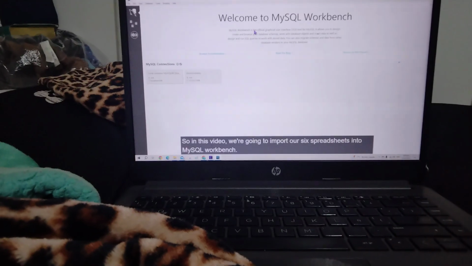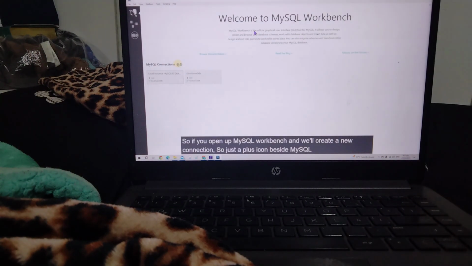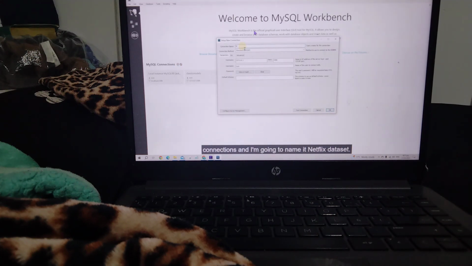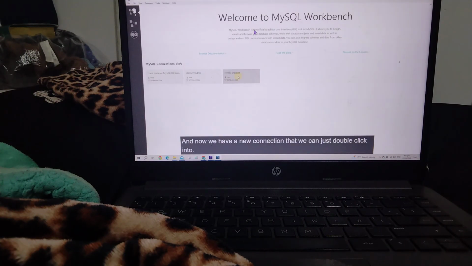Okay, so in this video, we're going to import our 6 spreadsheets into MySQL Workbench. So if you open up MySQL Workbench, we'll create a new connection. So just the plus icon beside MySQL Connections, and I'm going to name it Netflix dataset. And then first I'll just test the connection. Okay, it's been successful. And then we can hit OK. And now we have a new connection that we can just double click into.